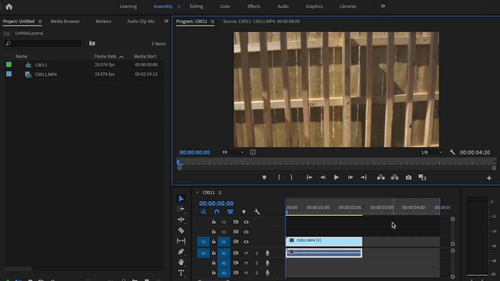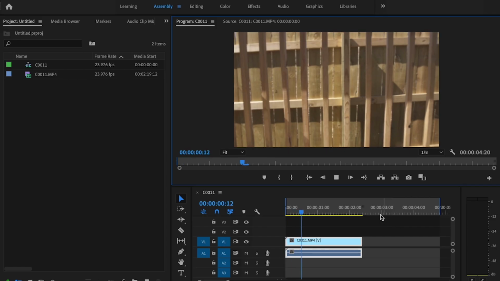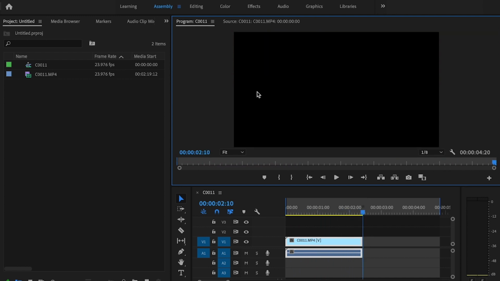Inside Premiere Pro, I already have my clip dropped down into the timeline, so I'm just going to play it back. And as you can see, it has that ugly looking jello warp to it that we want to get rid of. So I'm going to show you how to do that real quick.